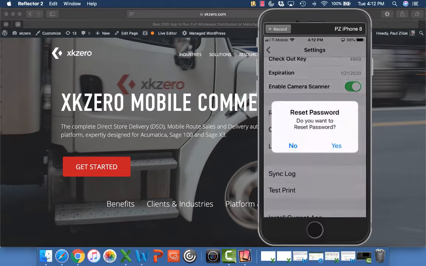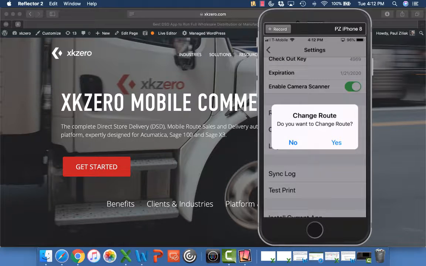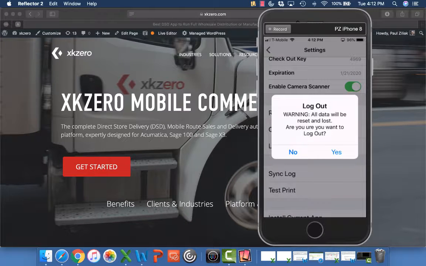Reset the password. This is something that you can do as an individual user directly from this device. Changing the route is something you can do too. If you're leaving one route and going on to another one, you can log out of the one route and log on to another route. Log out will log you out as your current user ID and allow you to log in using a separate user ID.